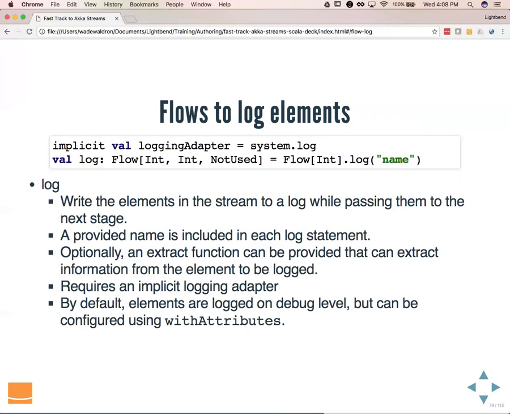So normally what it does is it just calls the toString, but that may be insufficient. We may want to only look at pieces of whatever the element are, and so we can use that extract function for that. It requires an implicit logging adapter to use, and by default elements are logged at a debug level, but that can be configured using with attributes, and we'll talk more about with attributes later.